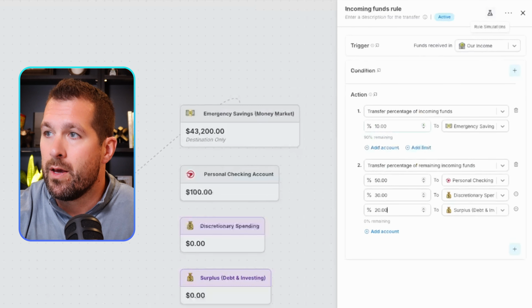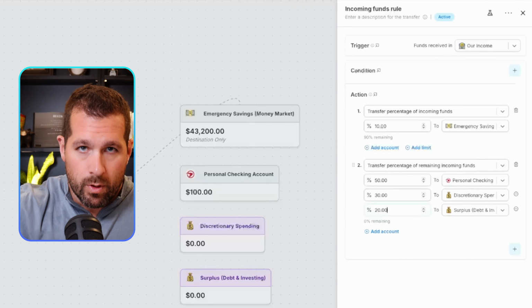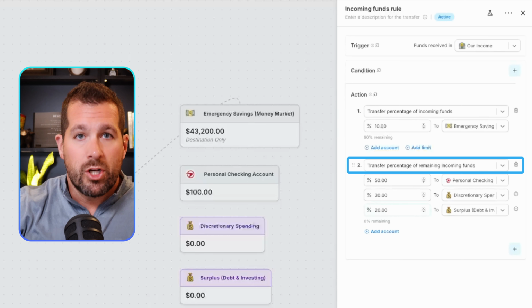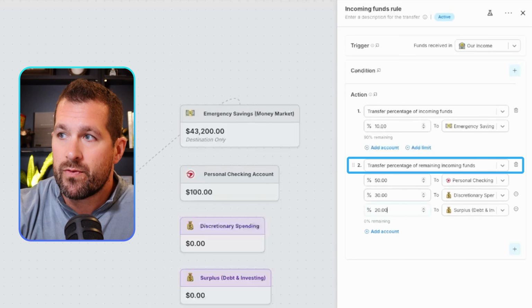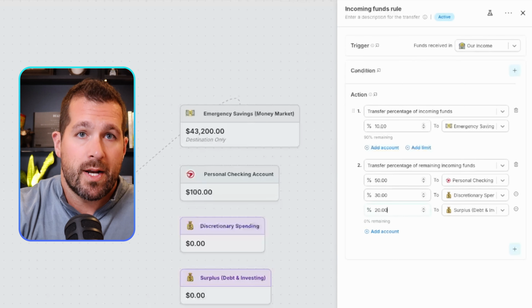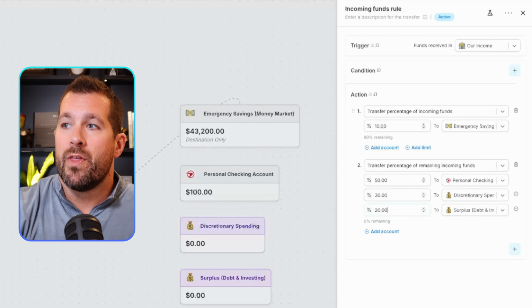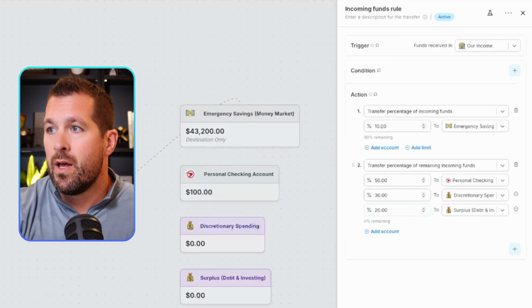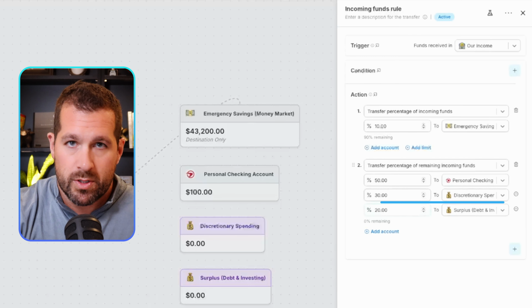Well, here's the key. What you're seeing right here is because we created another rule, rule 1 is completed, the $1,000 transfer to the emergency savings, but rule 2 is now taking a transfer of a percentage of the remaining income funds. So we transferred $1,000 of that $10,000. Now this rule is running off $9,000. So it's taking 50% of $9,000, 30% of $9,000, 20% of $9,000.